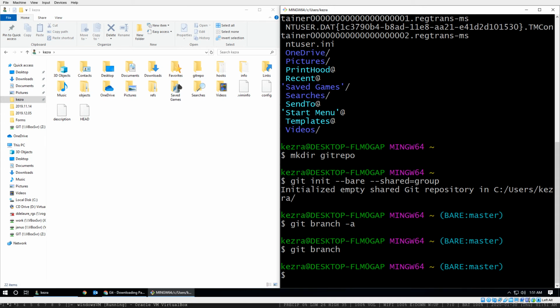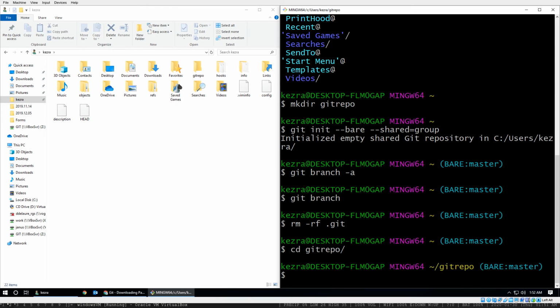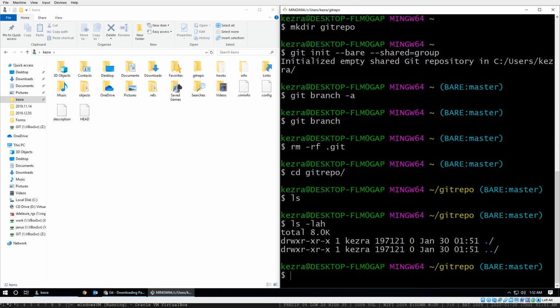So if I did not mean to do that. I'm gonna do a little fix up, rm -rf .git because I don't want that to be there. Git repo. Okay, ls doesn't have anything in it. Okay, well I may have just screwed this up, but that's fine.